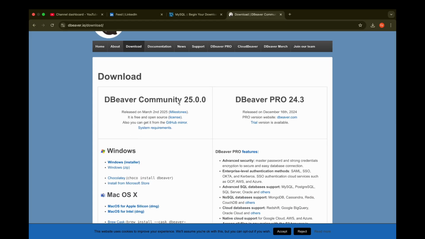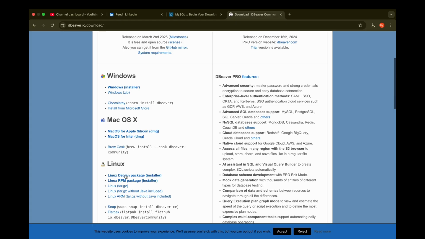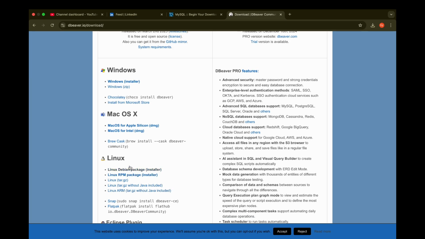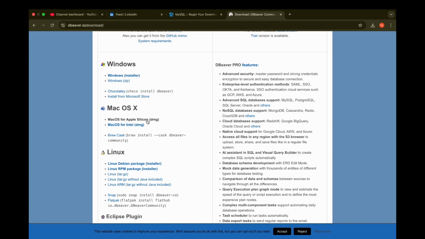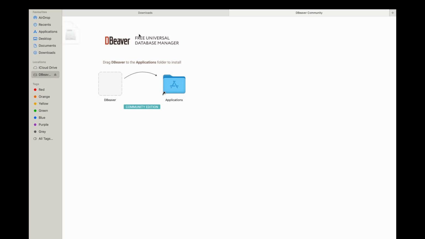In the Community Edition section, you'll see options for Windows, Linux, and macOS. Download the version that matches your operating system. Since I'm using Mac, I'll download the macOS version. Let's get started. Now that we've downloaded DBeaver, let's install and set it up. Double-click on the DBeaver installer and move it to Applications for Mac.